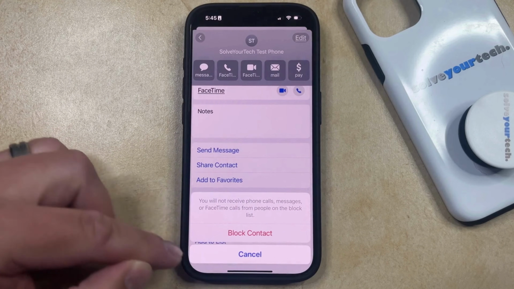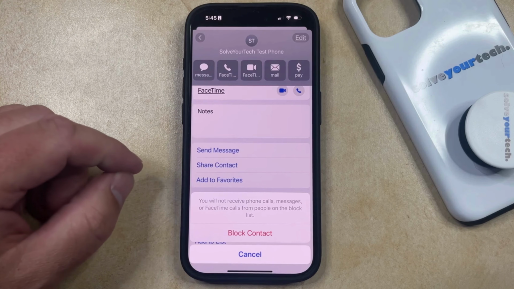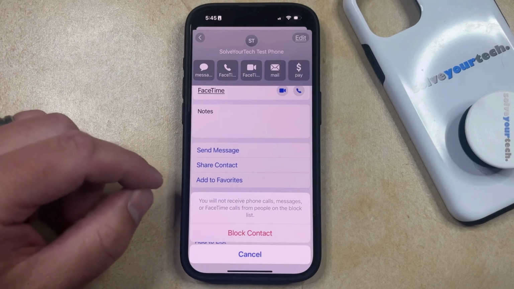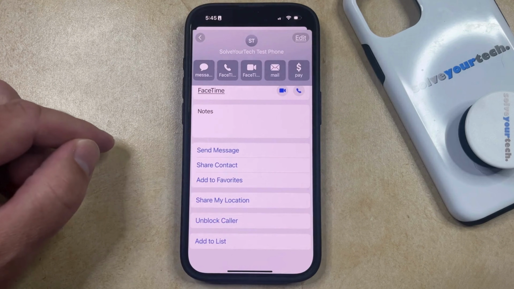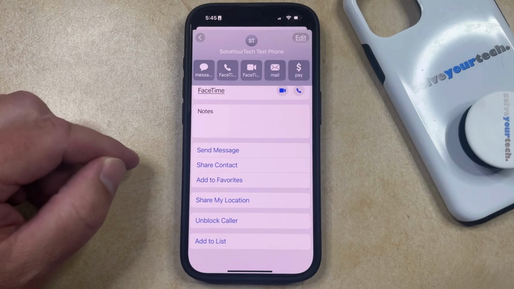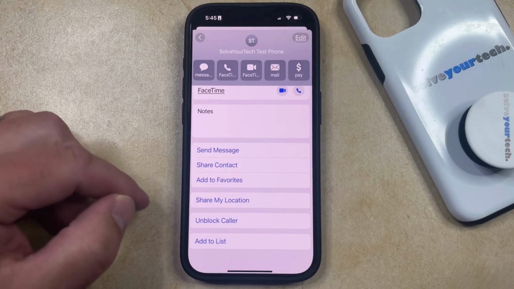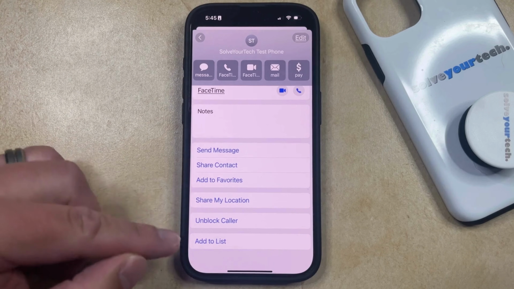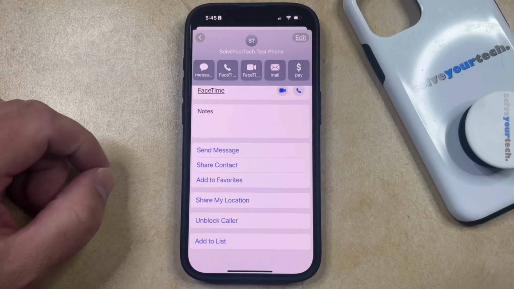you can tap that, and then you can choose the block contact option to confirm that you will not receive phone calls, messages, or FaceTime calls from people on the block list. Now once you tap block contact, then that's going to block that person from sending you text messages or calling or FaceTiming you. So if you find that you've blocked someone accidentally and you would like to unblock them, then you can always come back to this menu and tap the unblock caller button, which should be shown here to indicate that the contact is currently blocked.